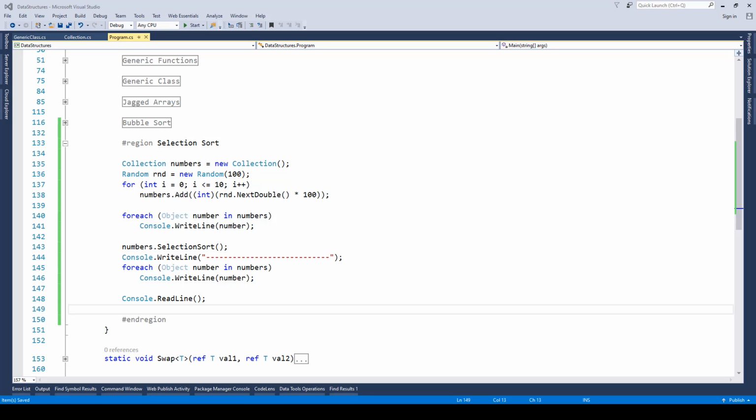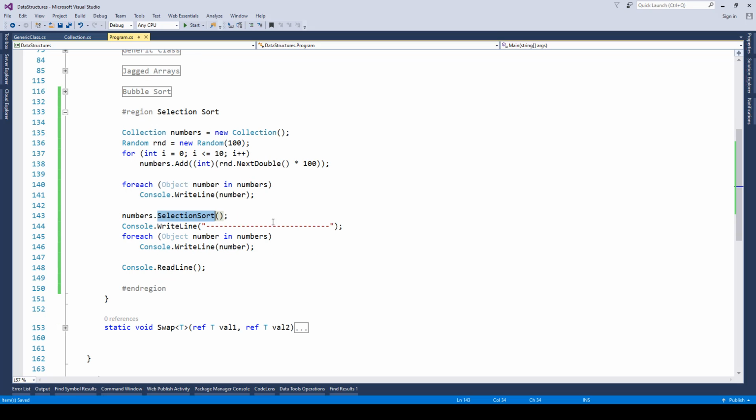In this lecture, we'll be taking a look at how selection sort works. Now, the first thing that we've done over here is we have created a collection and randomly inserted some values to the collection, and then we are displaying it. Finally, we are applying selection sort on that, and here we are printing out the sorted list. Now, let's see how selection sort actually works.